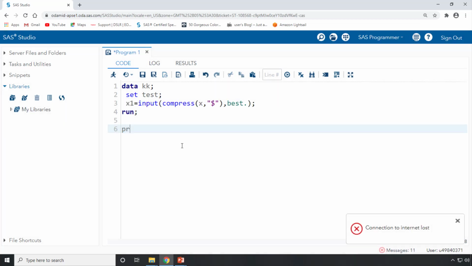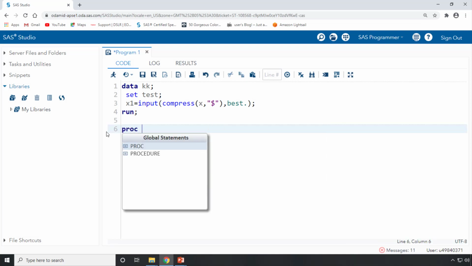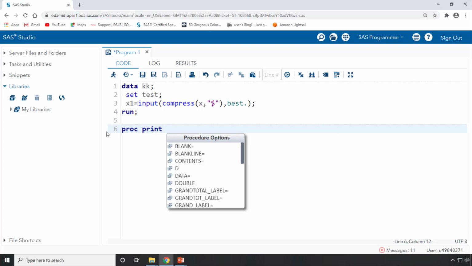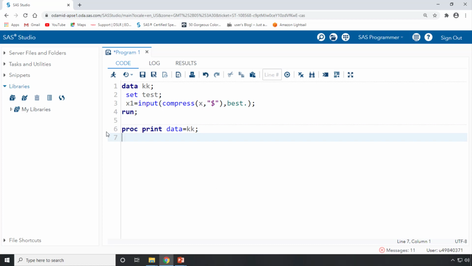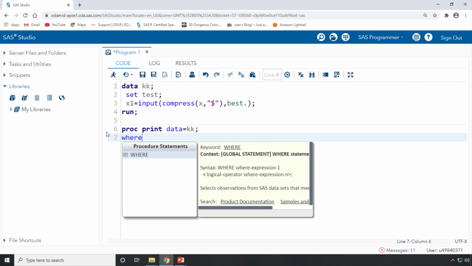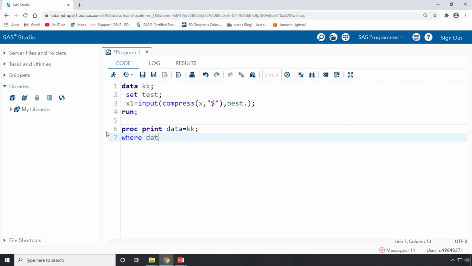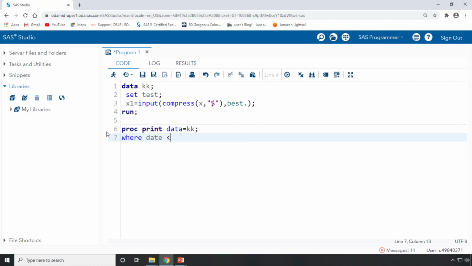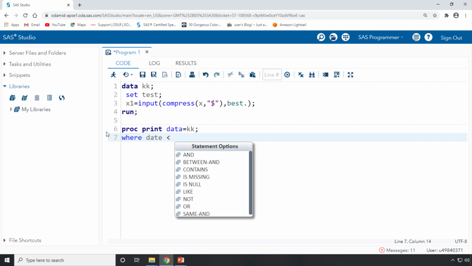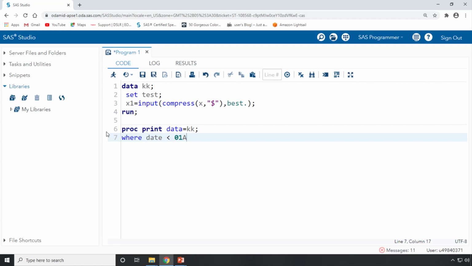So it will give it, just hold on a second, I have some connection issues. So let me write proc print data equal to your data set name. I'm just using my KK or test data set, anything you can use, because I have not made any changes here. I need a where. So where date is less than 1st August of 1960 is required. So I can write where date is less than 01 August 1960.